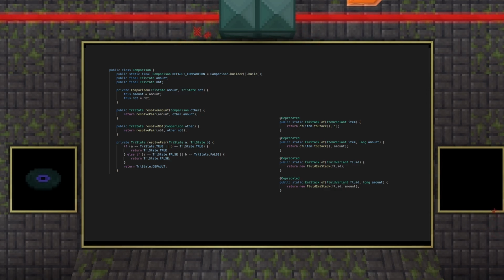In addition, I need to move the methods for creating stacks out of Fabric types like fluid variants to Fabric-specific classes, and create equivalents for Forge. The latter half of this is much easier. However, for the former, this is a problem. According to Tom Preston-Werner, because it would be a breaking change.